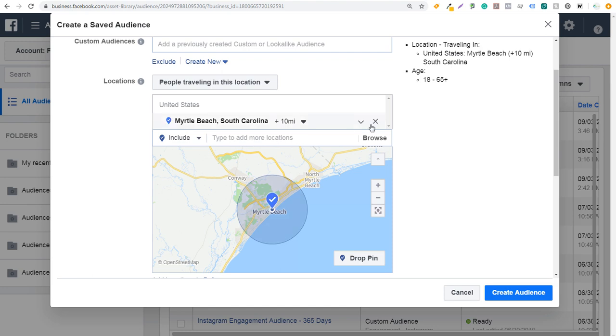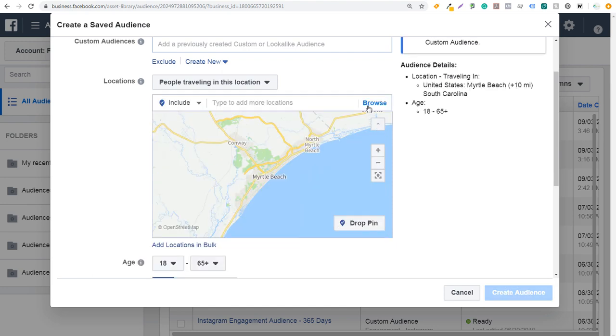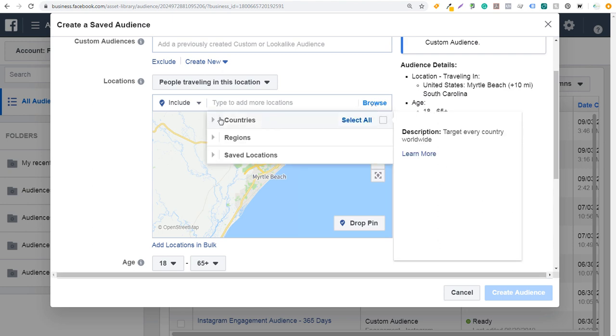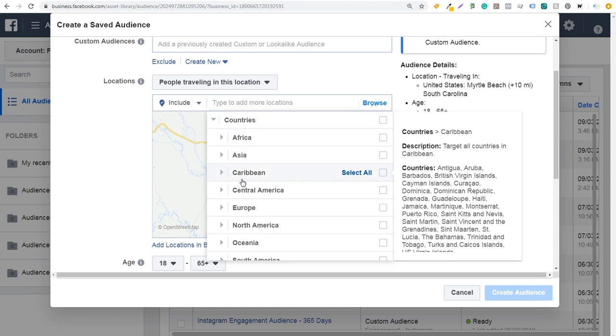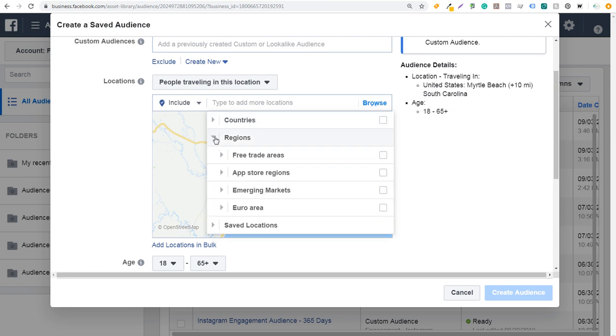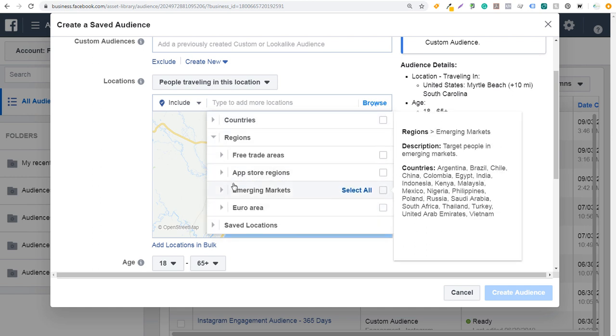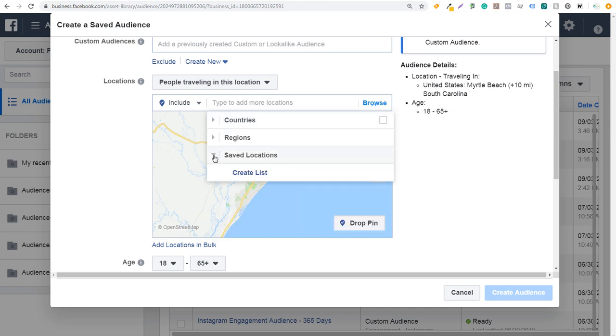Now, the other thing you can do with locations is, we'll get rid of this one real quick. If we come to browse, you can target countries. So any of these different countries here you can target. You can target regions. So there's a lot of different options here for regions. And then there's save locations as well.